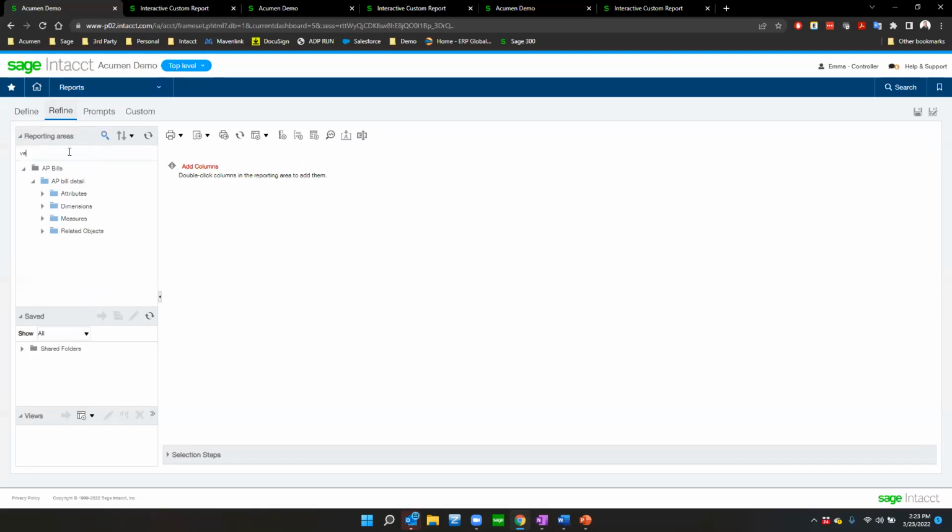I can always search for things. So if I was looking for vendor ID, and I don't know if it's vendor ID or vendor number or vendor name, I can type and search, and it's going to go through all of those different folders and find that information for me and allow me to pull in any of the fields I want. Now, it's actually searching, so sometimes you have to wait. It takes a second or two to pull that information up. But as soon as I type that in, it's going to pull that information back for me.